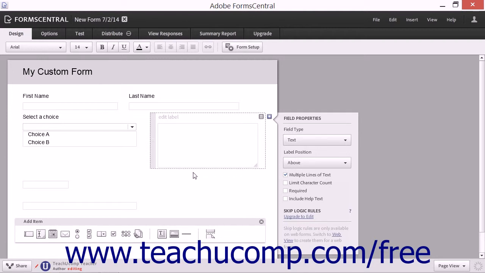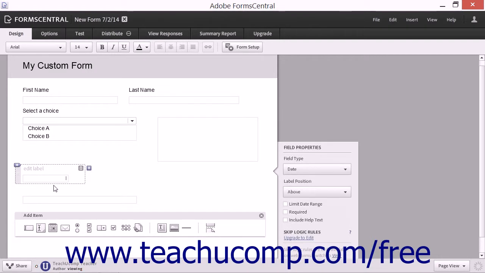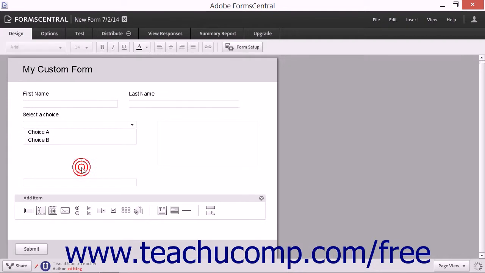To delete a field, click it to select it, and then click the small Delete Item button, which looks like a trash can icon, in the upper right corner of the field.